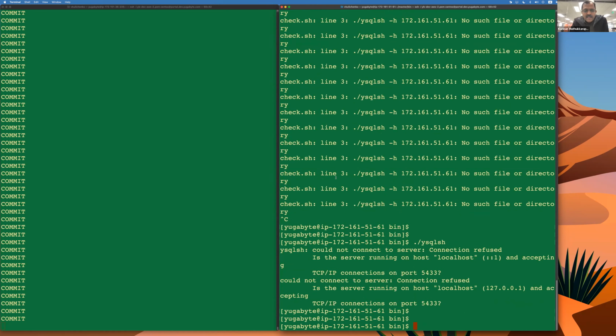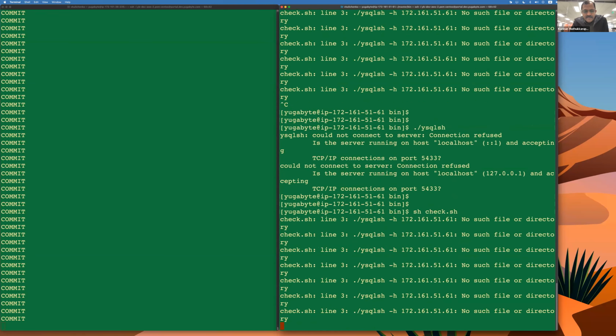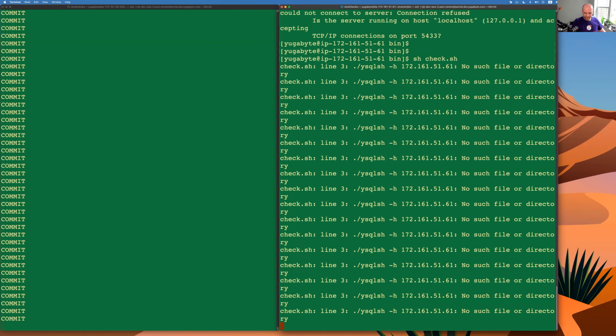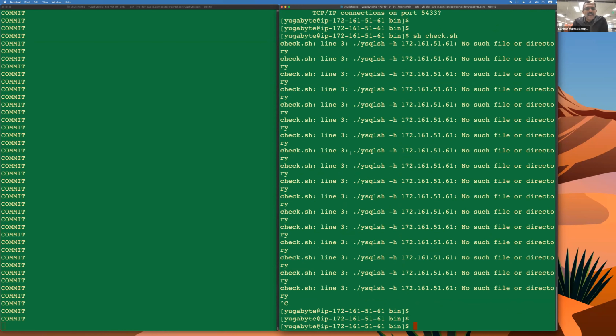Maybe use sh instead of bash, just say sh space check.sh. No, same thing. Okay, let's not try to. Okay, so that is really strange.